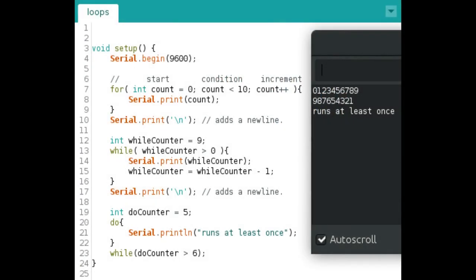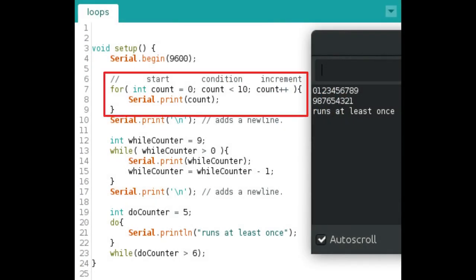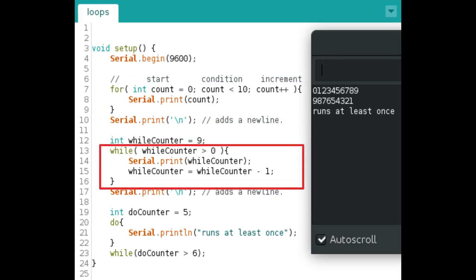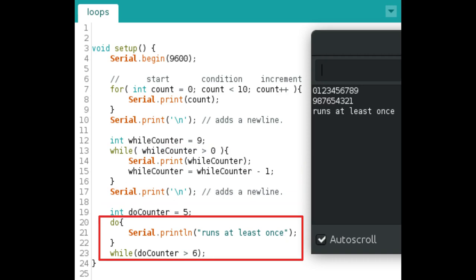There are 3 basic methods for looping: the for loop, which is used when the designer knows how many times they want to loop, a while loop, which is used for looping an unknown number of times, and a do-while loop, which is similar to the normal while loop, but always executes its contents at least once.